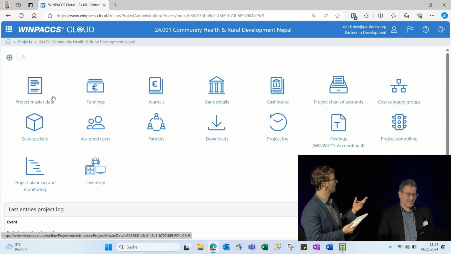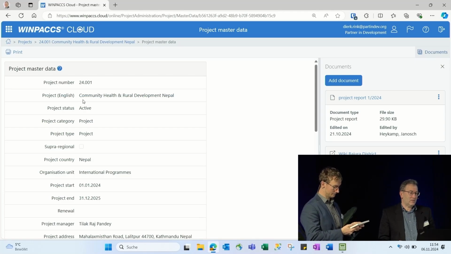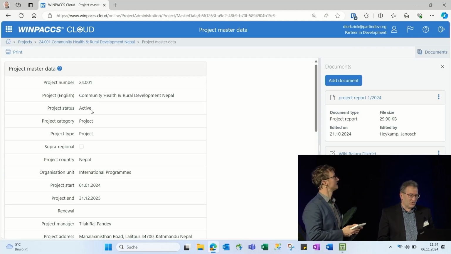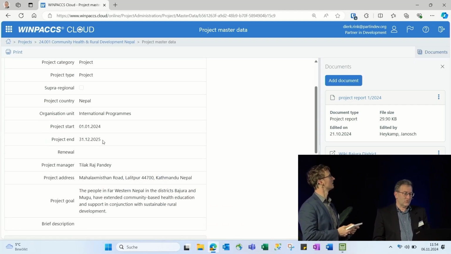You are at the master data right now. Can we see that? Yes, I'm going to open the project master data. And the project master data includes the main information of the project, like the project number, the project name. This is in English, but you have the possibility also to choose to enter a name in French, Spanish, and I forgot one. English, German. German, yes. And also you see the project status, and some important fields are project start and project end.